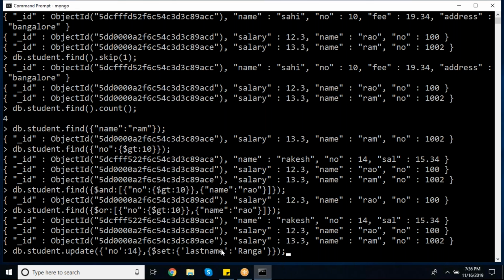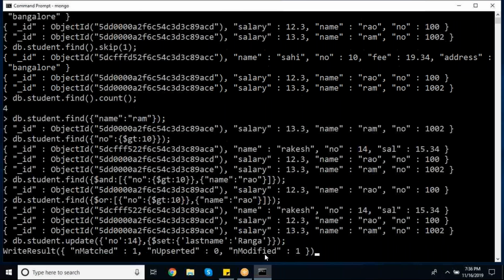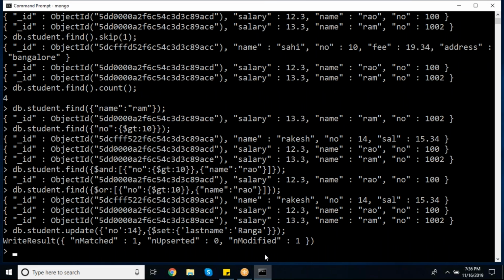There is no last name field at all. So what will happen if you execute this query? It will add a field last name and it will set the value to Ranga. Is that clear? Whose number is 14, it will add a field last name and set the value to Ranga. Here we don't have a separate concept of alter and update, where this update command alone works like alter as well as update. If a field is not there, it will add it and set the value. If a field is there, it will update the value.